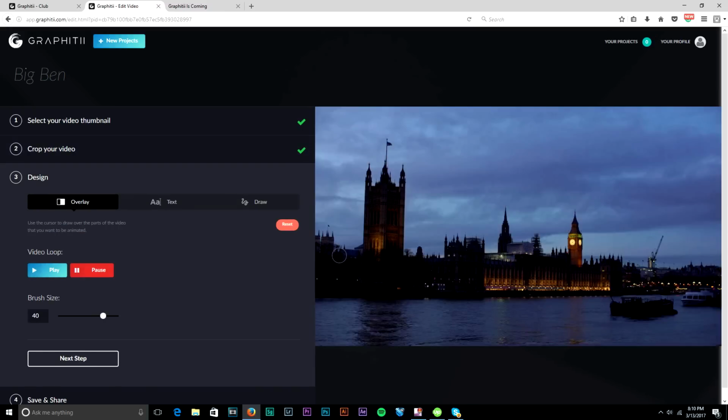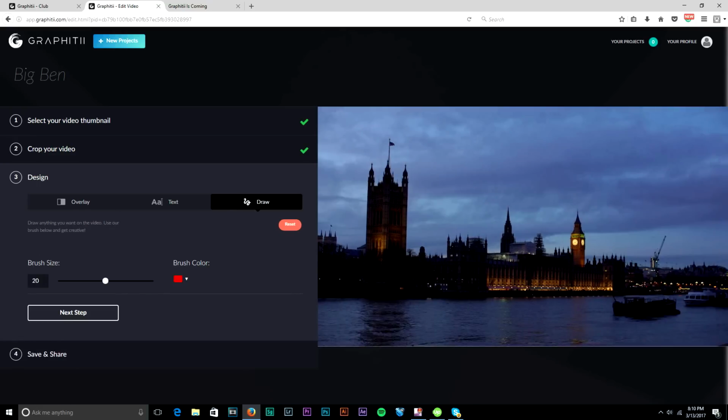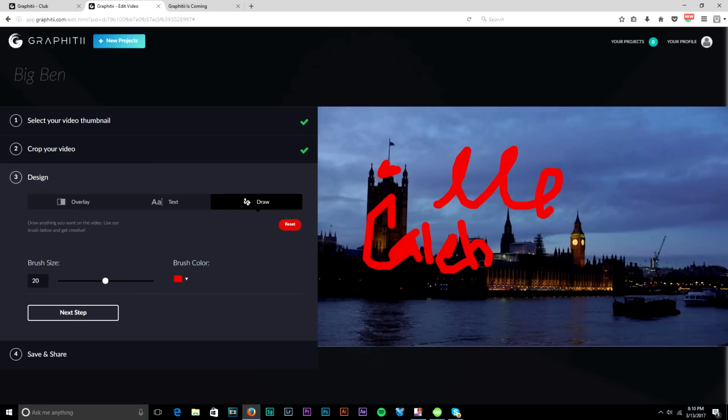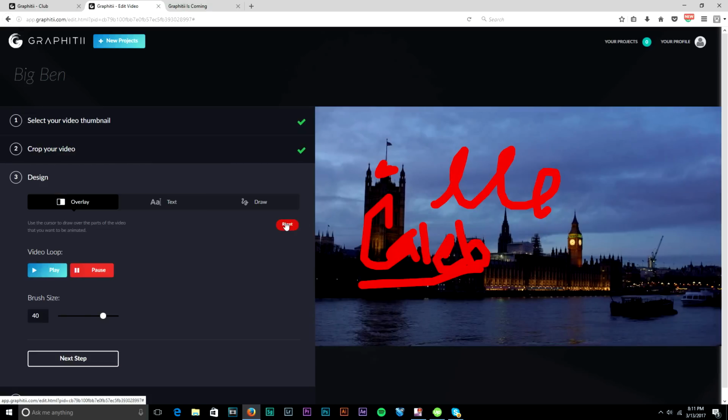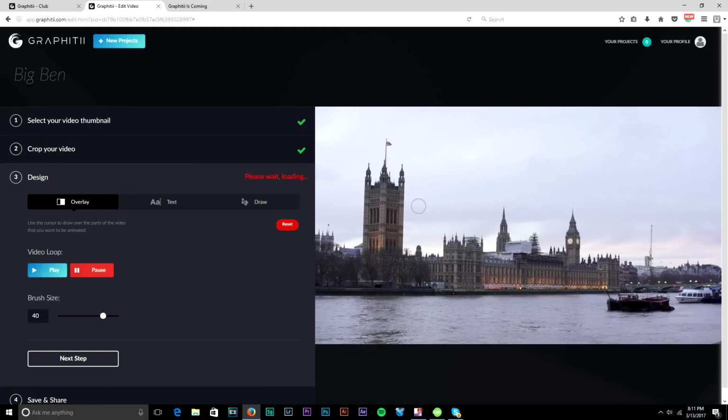So now the design tab is the biggest part of Graphitii. We have the overlay option, which is, in my opinion, the most exciting part of Graphitii. We also have an option to add in text, and we can draw over the footage as well. So if you want to let out your inner artist, you can do some cool little scribbles over the video, and you can write your name or whatever. That is absolutely beautiful. And now it's all branded to me. In my opinion, and you guys may beg to differ, but I think this drawing is a little bit amateur, so I'm going to go ahead and reset it so it goes back to normal.